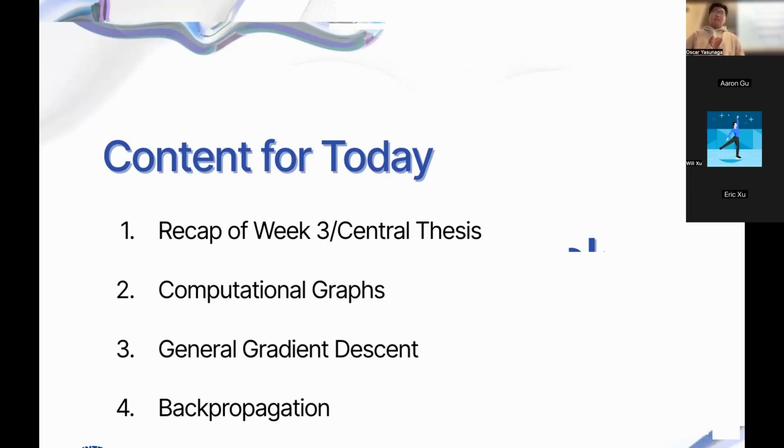As an overview of what we'll cover, first we'll talk about a brief recap of week 3 and parts of week 2 and week 1. Then we'll talk about computational graphs, with a heavy emphasis on gradient descent. And then finally, the concept of backprop and practical tips for when you actually train your model. Okay.